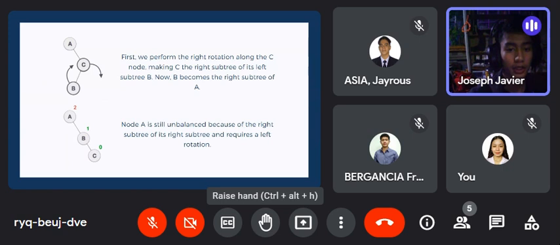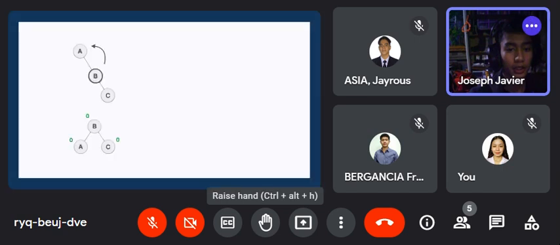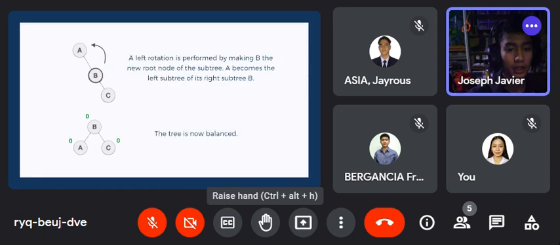Second, node A is still unbalanced because of the right subtree of its right subtree and requires a left rotation. In this scenario, a left rotation is performed by making B the new root node of the subtree. A becomes the left subtree of its right subtree B. And the last part is that the tree is now balanced. Consequently, that is how we perform right-left rotation, where every node moves one position to the right, then one position to the left from the current position.